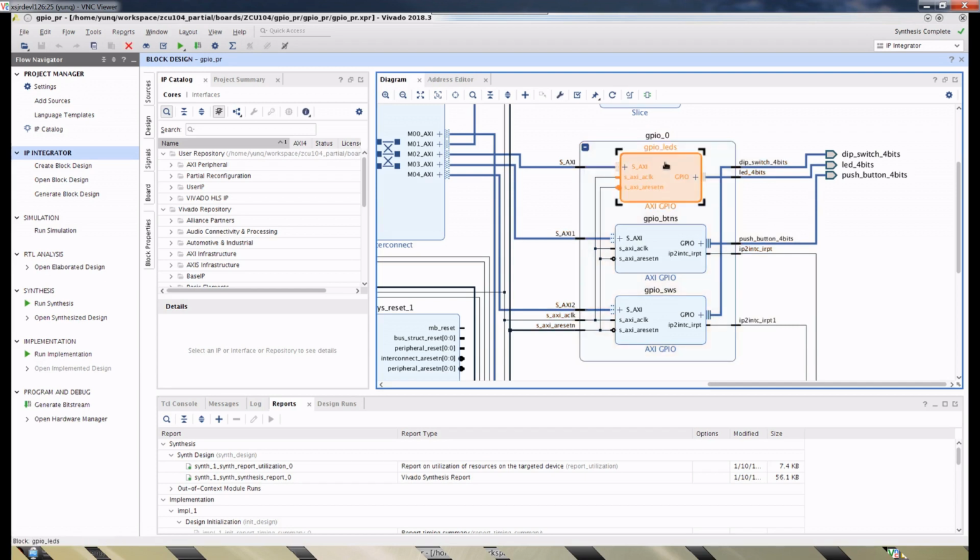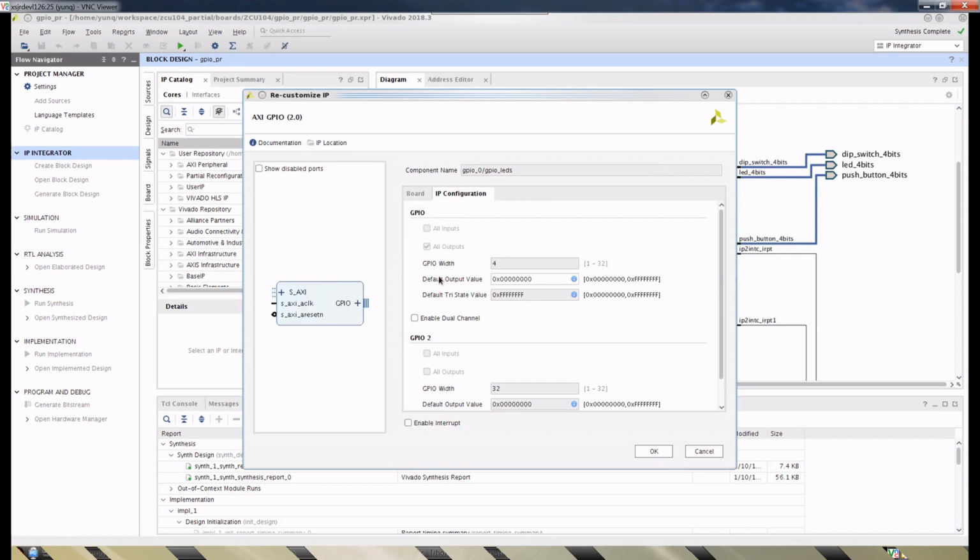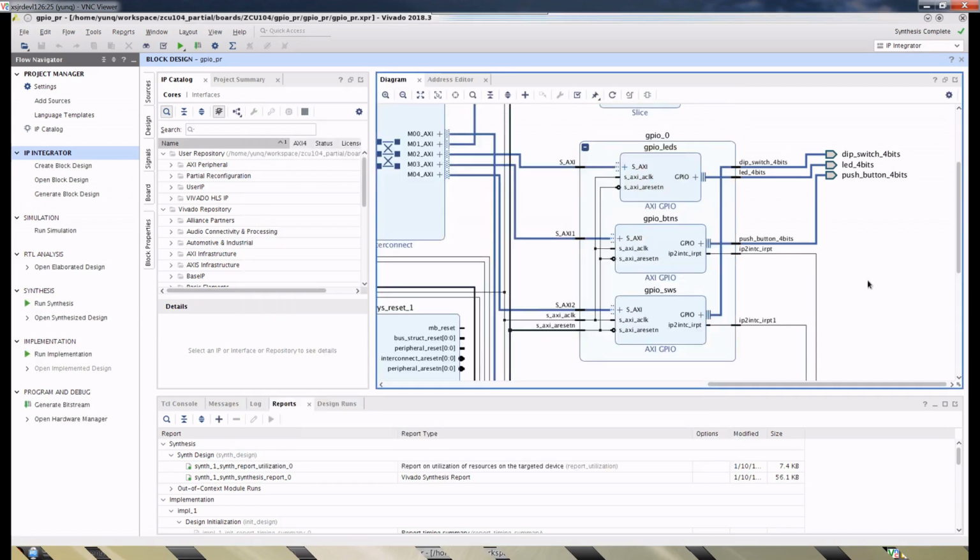During runtime, I'm going to configure the default value of this GPIO block. You can see here, I'm using GPIO, the first channel, and the default output value is 0. For different reconfigurations, I have different values here. For example, I can put a 5 here as a default value, or A. That's what I'm going to do during this partial reconfiguration flow. So let's cancel that.